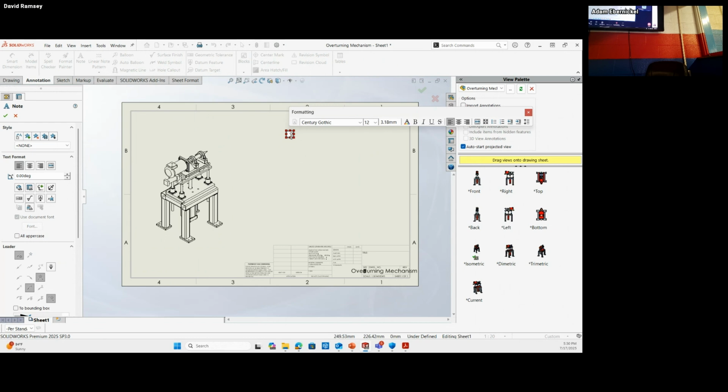So in this case, you'll note I placed my note. I need to come over and tell SOLIDWORKS that I want to create a number note, right? So I'll say number. That gives me a -1 there. And I'm going to say inspect all welds on table, right? Inspect all welds on table. So that looks pretty good.